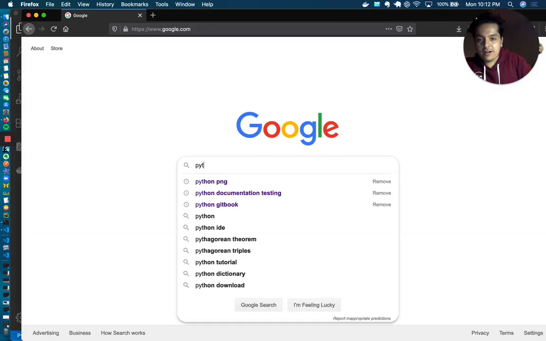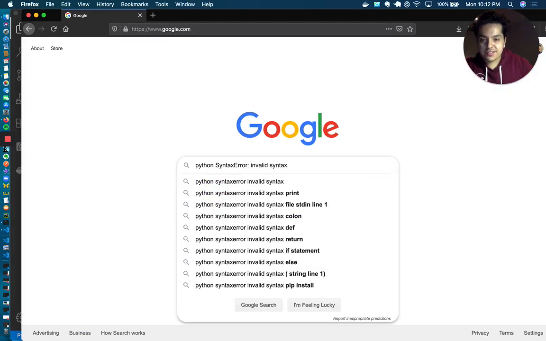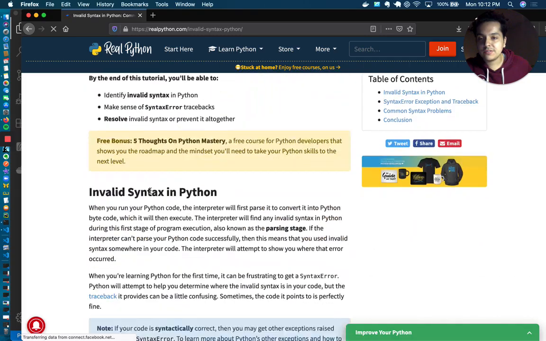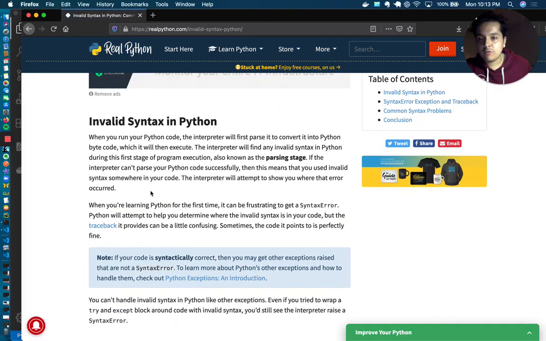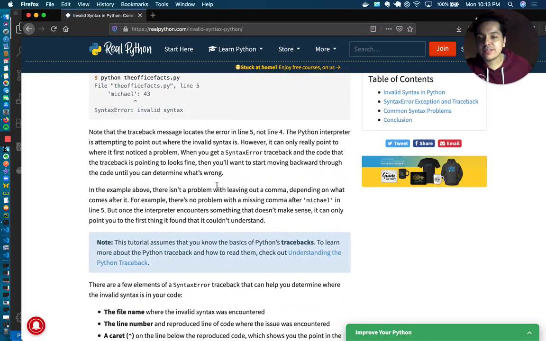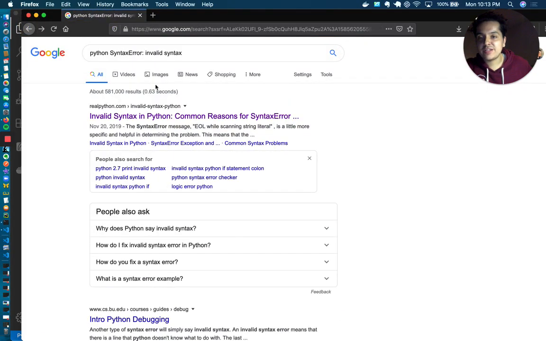So you copy that error, then paste it: syntax error, invalid syntax. You just look through some articles. When you run your Python code, the interpreter will first parse it and convert it to Python bytecode, which will then execute. So it's just reading your code line by line. Often what's happening with this invalid syntax error is that you made some mistake, so either a colon wasn't used, or a certain line wasn't coded correctly.